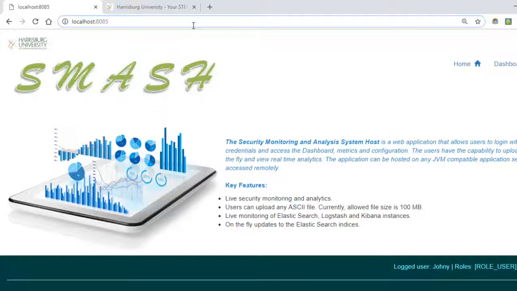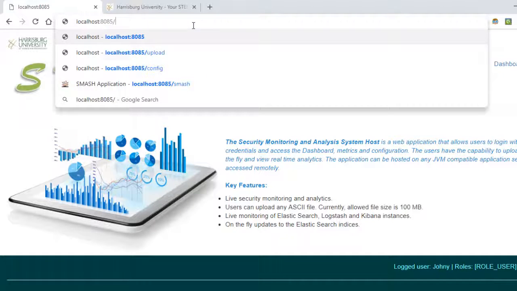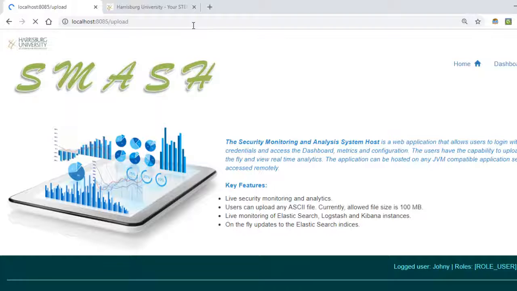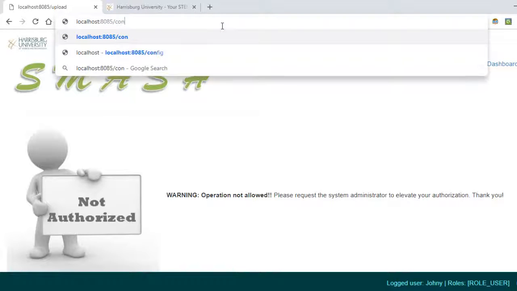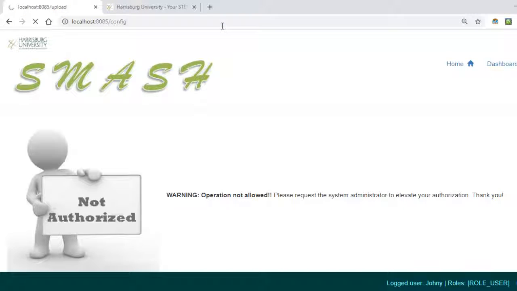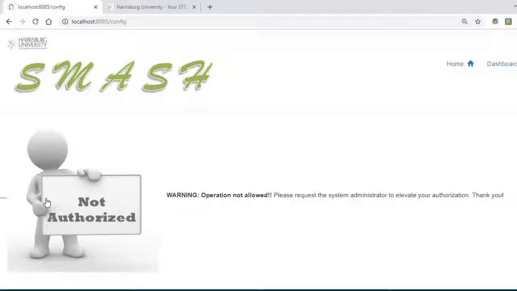However, if the user is smart and wants to go to the upload page directly, then an appropriate message comes: not authorized, operation not allowed, and asking the user to check with the admin to elevate the authorization. And same is the case with config. The user gets the same message.